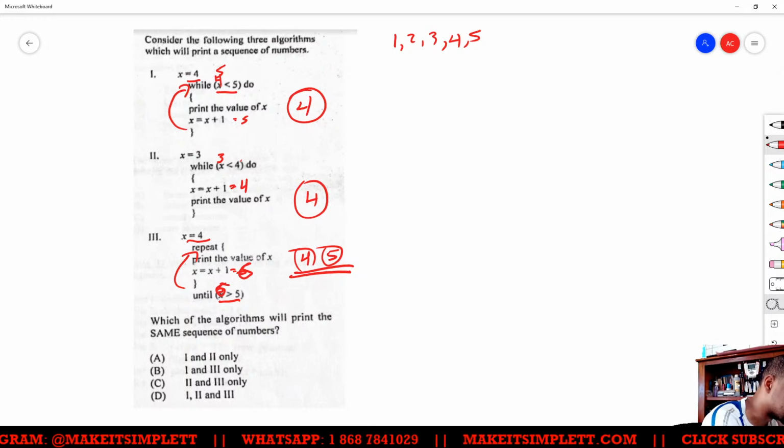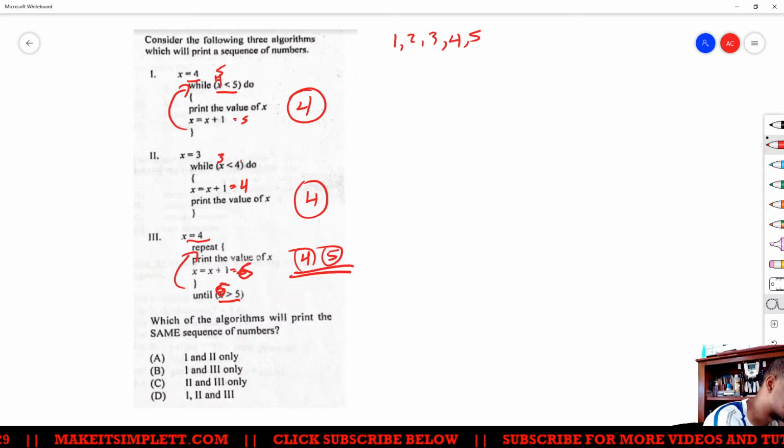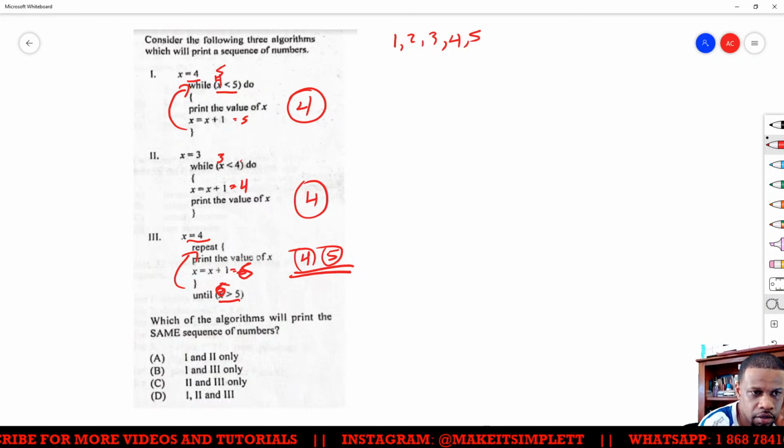I think I remember this question, and this question has a problem. It's not logical. The only one that will print a sequence of numbers will be this one, which prints 4, 5. This one here, x starts at 4, it will print the 4, then increase x by 1, and it says while 5 is less than 5. 5 is not less than 5, so it won't do the while loop. This one here, while 3 is less than 4, it will increase to 4, print the 4, and then 4 is not less than 4. Yeah, so this question is one of the questions that have an error.